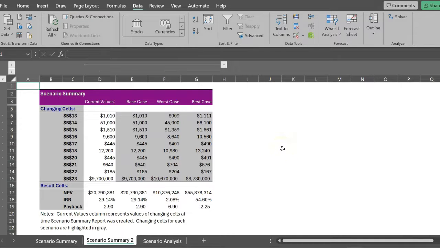So there you go. Scenario analysis for a capital budgeting project using Excel.